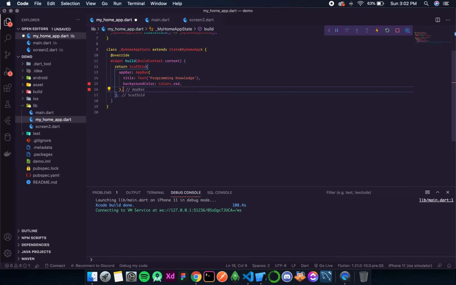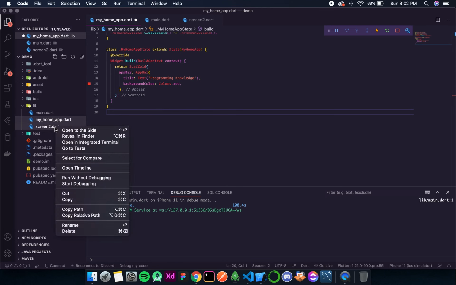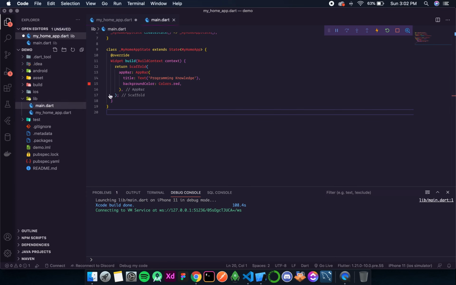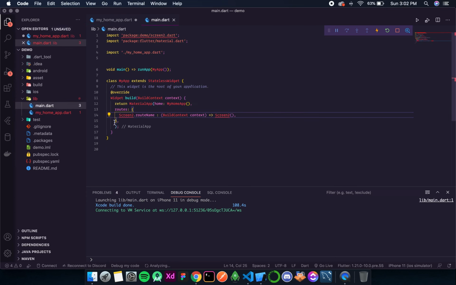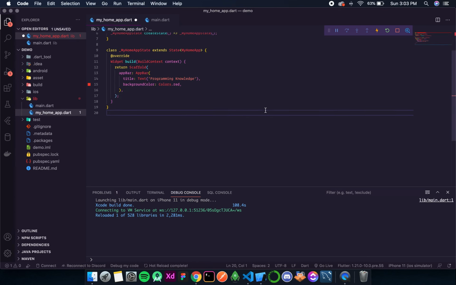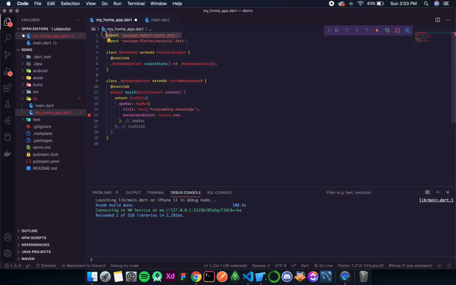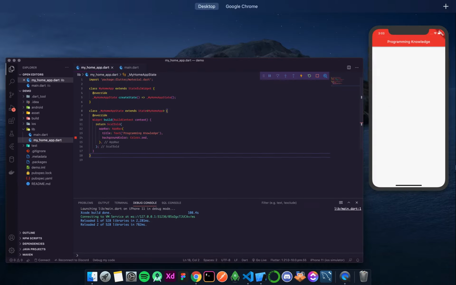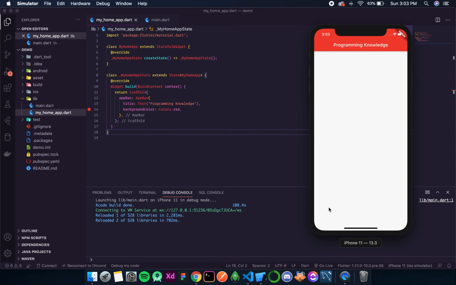We'll create a new body, and we don't need this screen 2, so I'll delete the screen 2, and then I need to remove it from my home app if I have it. Yes, so I need to remove it from here. I also need to remove it from here. Okay, I need to remove the import from here also. Okay, so let's save everything, do a restart, and yes, so we have our empty screen.